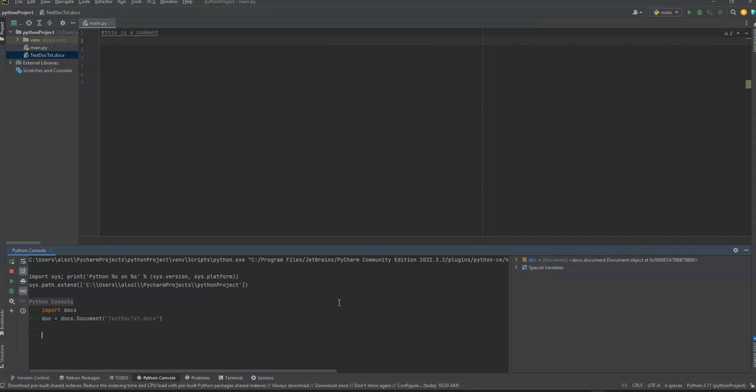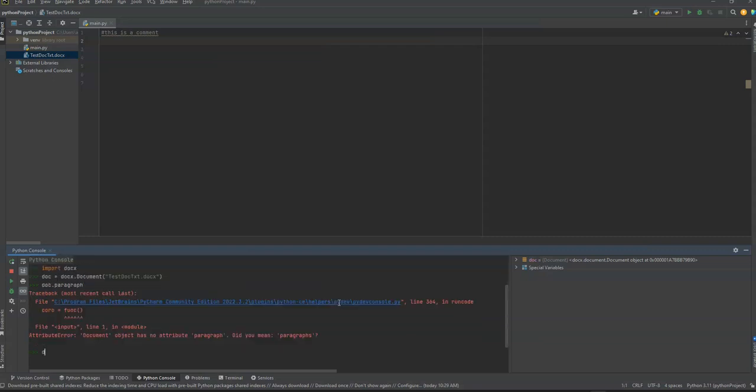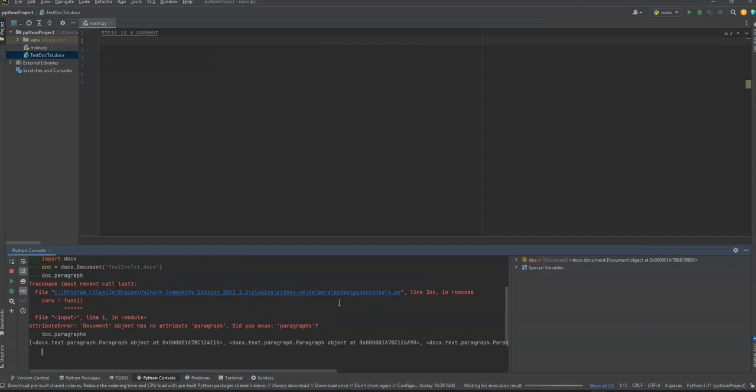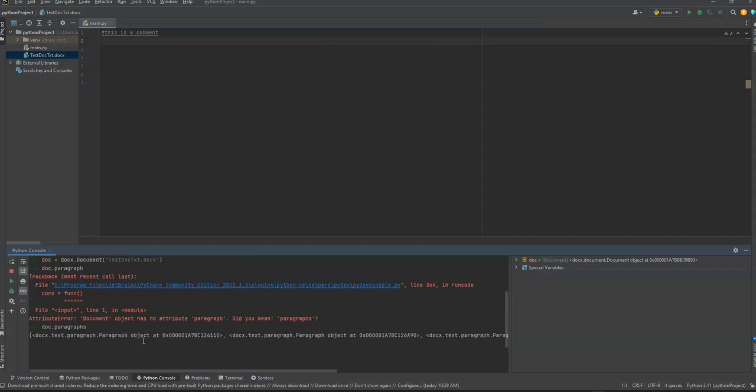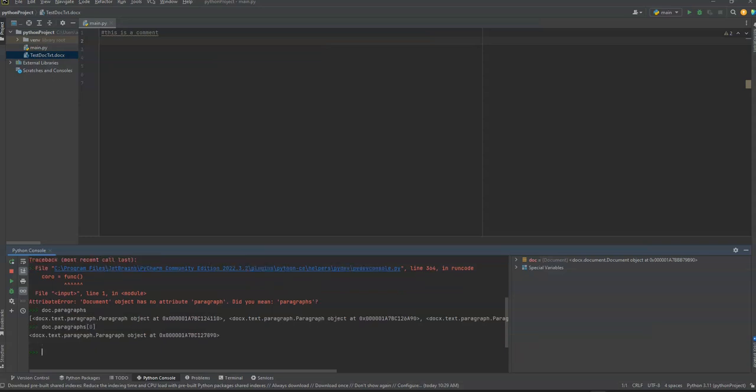Now what you can do is type out doc.paragraphs. It gives us some information about the text in our paragraphs. Now we can get certain lines of our paragraphs rather. So to do this, we'll get some information about our first paragraph. We can type out doc.paragraphs, bracket 0, which will give us our first line.